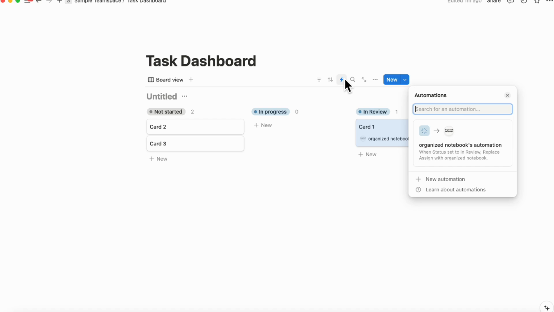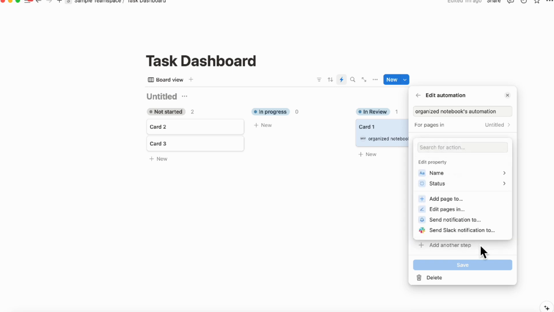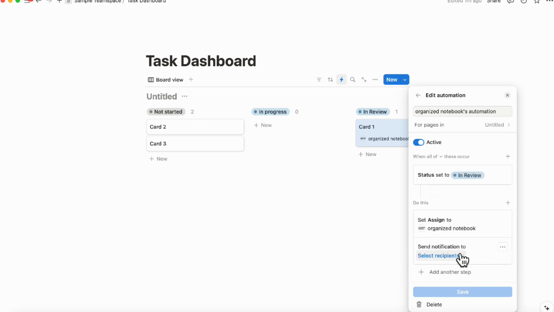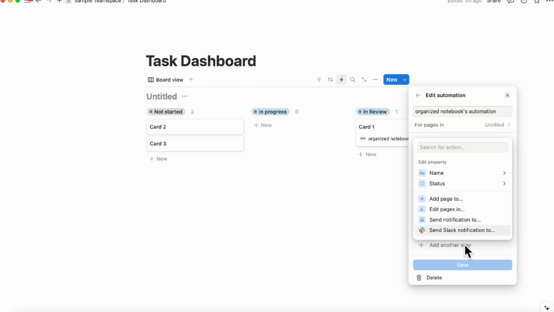A few other useful automations inside of Notion, if we go ahead and click this three dots here to edit it, is if we click set another step, you can see that you can actually send specific notifications. So you can send specific notifications to certain people. So this is also a really useful feature. So if you need to be notified about different progresses in your task management, this can be really great. A few other steps that you could add is to send Slack notifications.